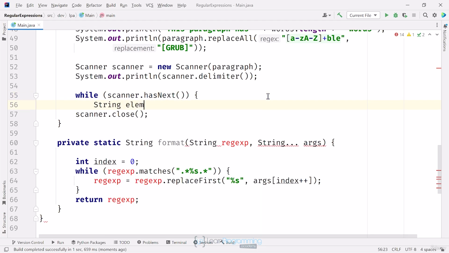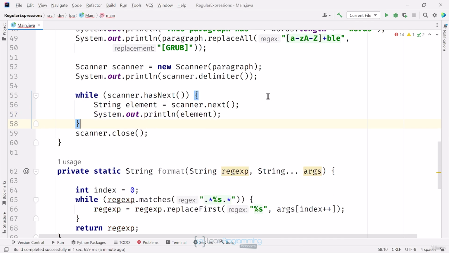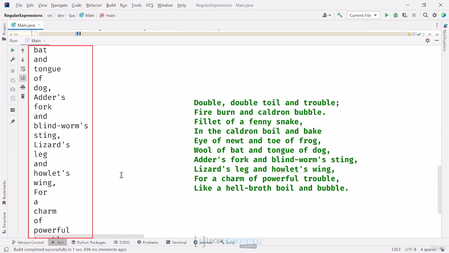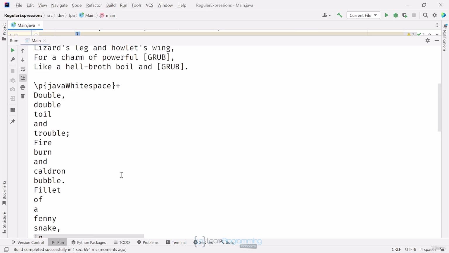I'll set up a local variable element and assign the result of calling scanner.next to that. I'll print each element. I'll execute the code. You can see that every word in this paragraph gets printed on a new line. If I want to print each line, I could just use scanner.hasNextLine and scanner.nextLine.